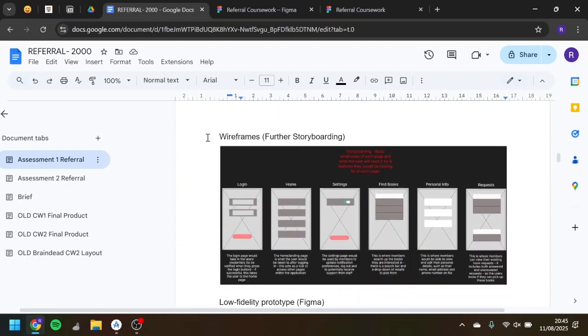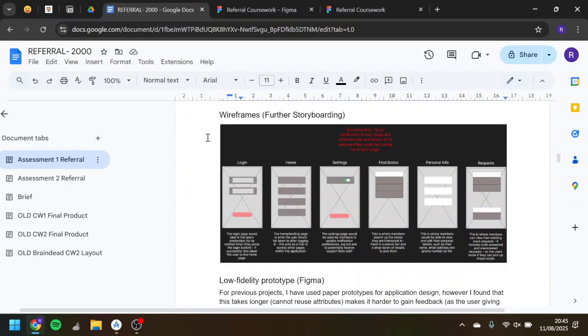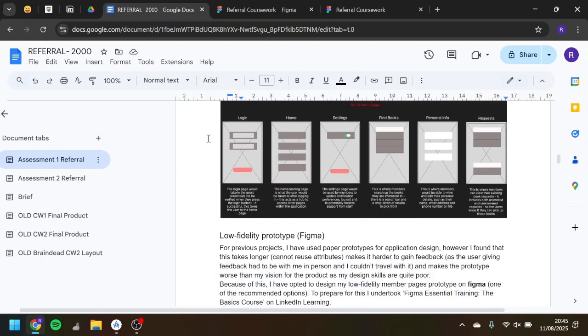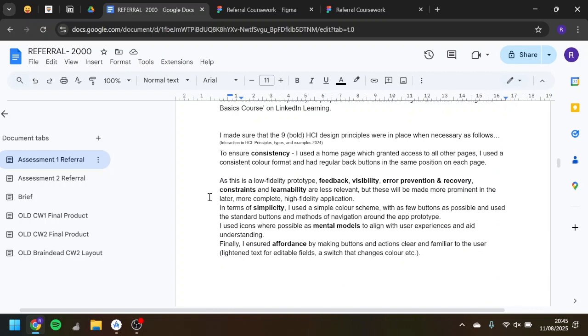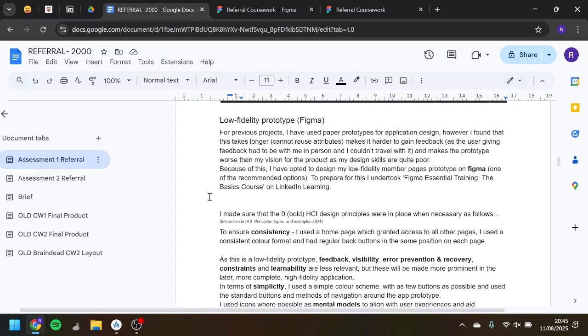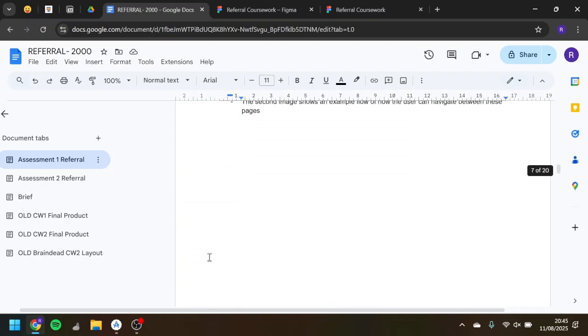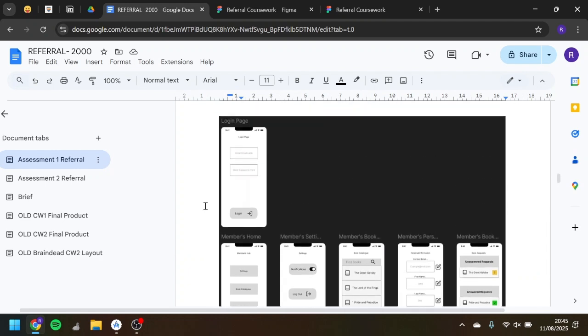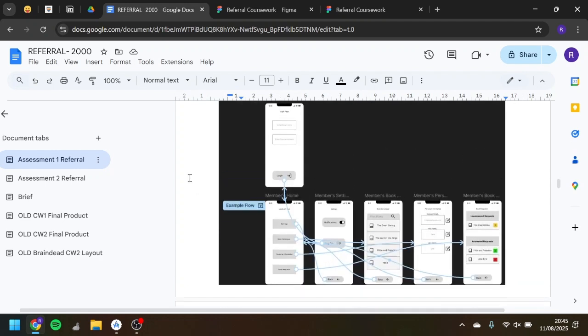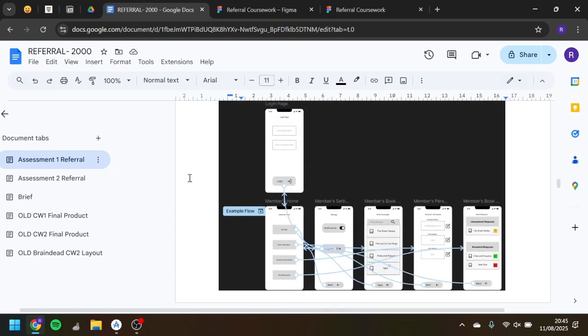Then I created a basic wireframe of the kind of look they'd have and text on what each page would do and their function, why they need to be there. Then, following the HCI design principles, I created a more advanced Figma design, which is shown here, and that's the flow that I used for user testing.